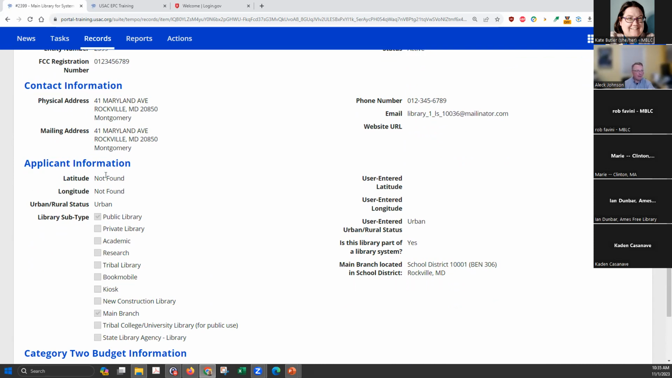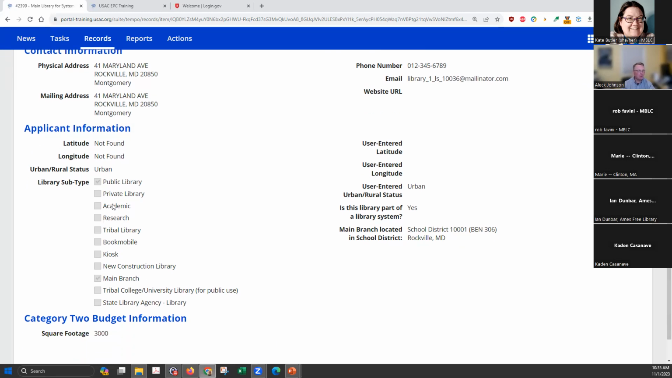Normally, within the main EPC system, it will do things like pull up your latitude and longitude for the library system. It'll also put in an urban-rural status for you automatically based on the address. So that's why I urge you to push back a little bit on USAC to make them put that information in, because they have an easy tool to do that.